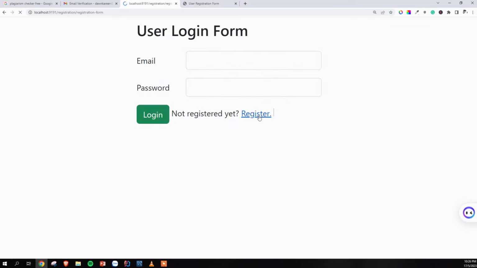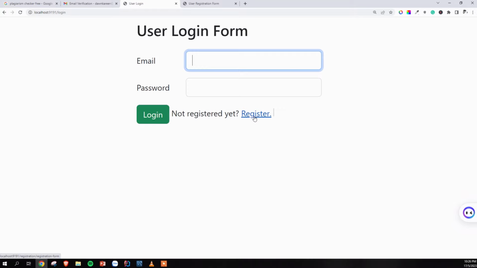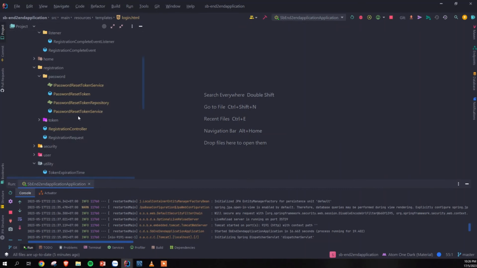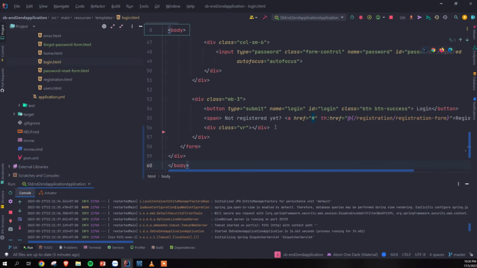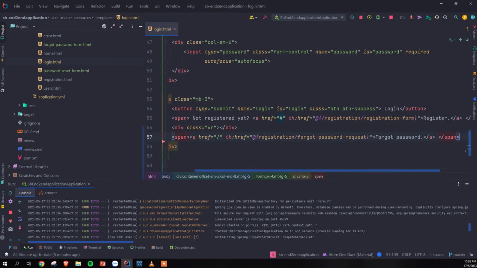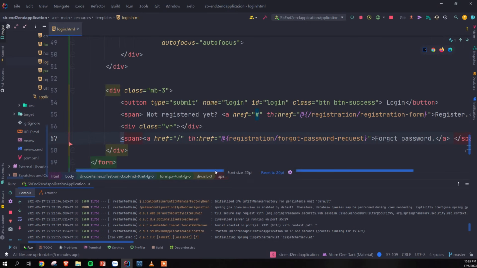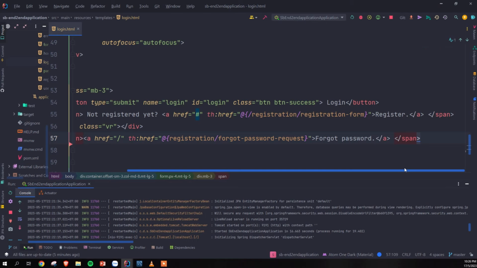So let's go back to our login page, and this time around we're going to click on forgot password. Oh my gosh, we have not added the link here. So for that, let's go back to our login page and add a link here that the user will click, and the page will then show for the user to enter their email, right? So now I have just added a link here. This link I've set up before, so it's just a span and href, and I add the path, which is registration/forgot password request, which is the URL we defined a few minutes ago, right?